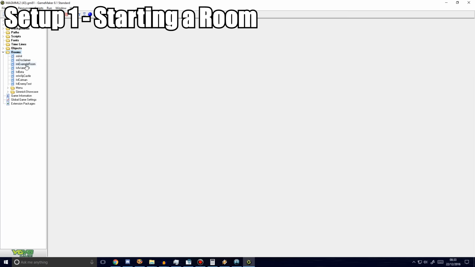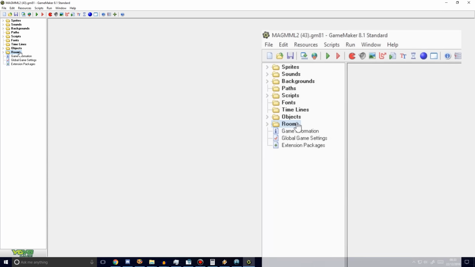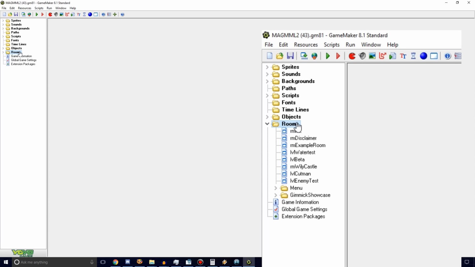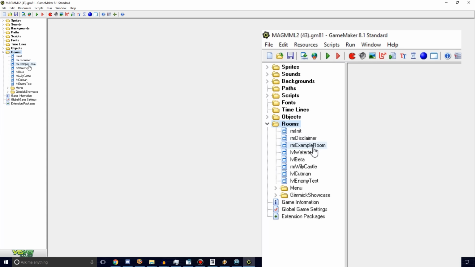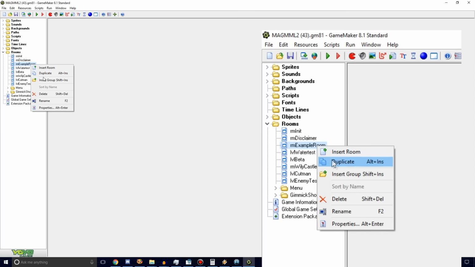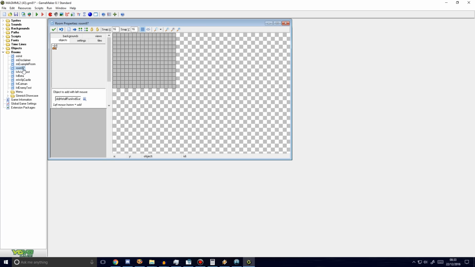So, first thing you need to do is make your own room for your level. Now, to do this, bring yourself down to the Rooms tab, find the example room, don't bother with the rest of them, find the example room, and what you want to do here is right click and duplicate it. It should tell you it's room some random number, in this case room 97. And you can find it's blank, there's nothing in it. Which is exactly what you want, to be honest.